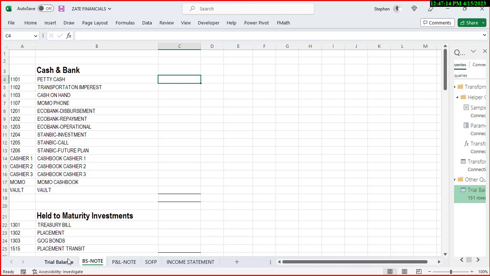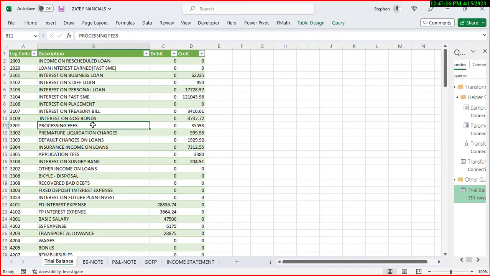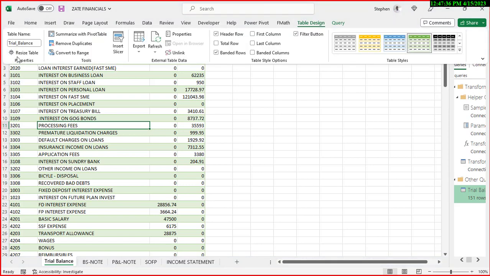Let me also show you something over here. When we created the trial balance using Power Query, after loading it, it comes in the form of a table and gives it a name. The name that it gave was the trial balance. If you want to see the name, you come to the table design tab, and you see that this is the name of the table. So we can easily type trial balance as a reference in the VLOOKUP function, and it will pull the information straight away. Are you following?